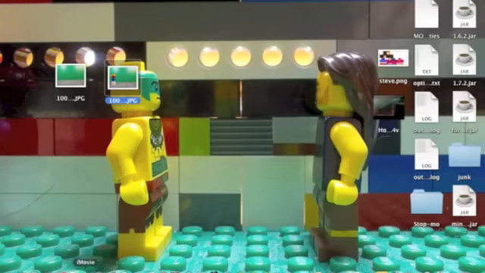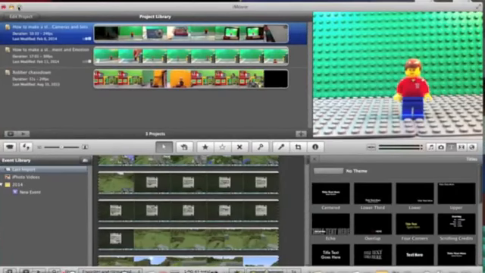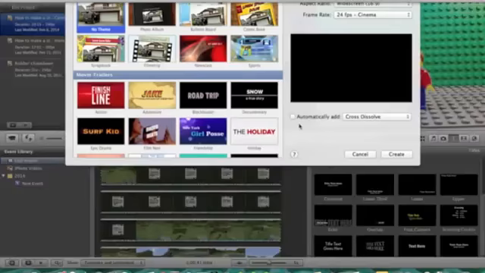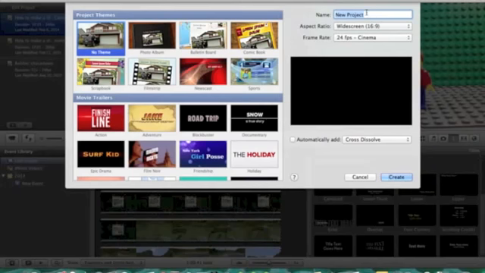Also, iMovie automatically comes with Mac, so you don't have to pay for it like you would on an iPod or anything. I'm just going to get straight into it. So, alright, first thing you're going to do is press this little add button to create a new project. Once you click that, you're going to name it.